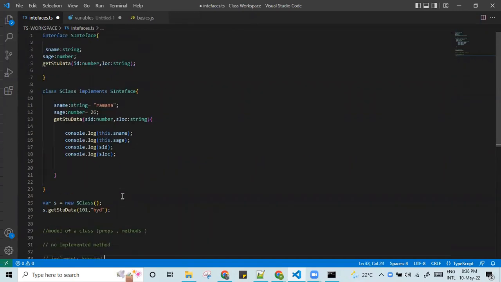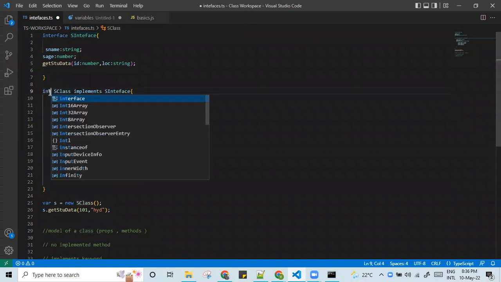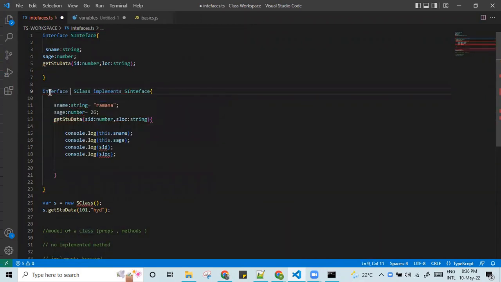Now I will tell you one more thing. We can extend a class from another class, and we can implement a class from an interface. You have to remember that. And if you want to use an interface from an interface, implementing it won't be allowed, so there you can also use extends.